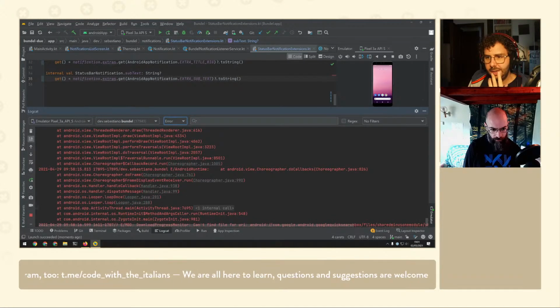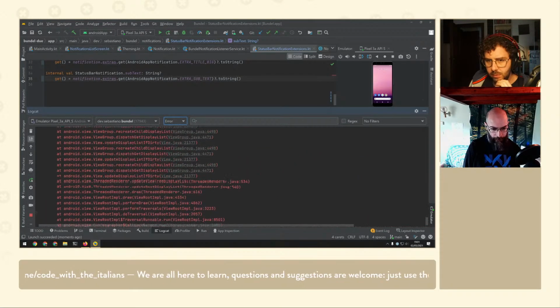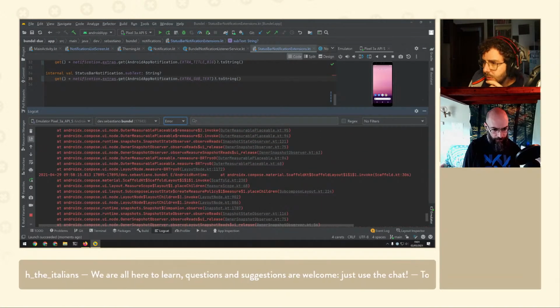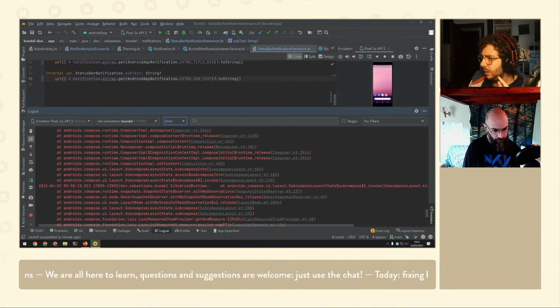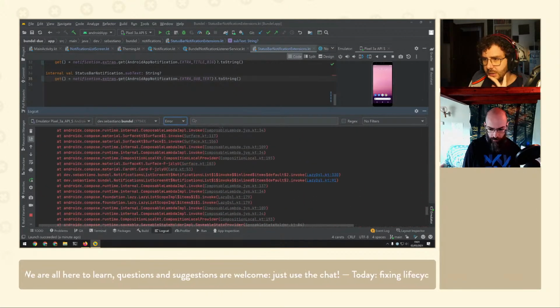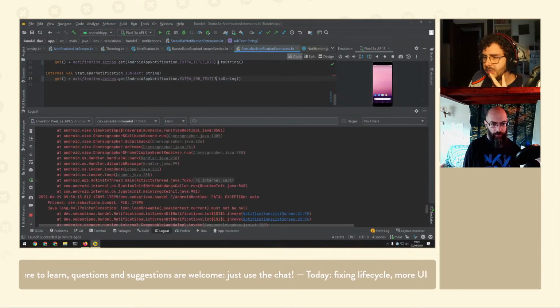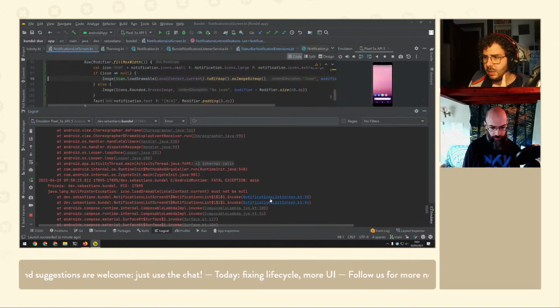Error. Okay. Choreographer, do frame. No. Compose. Scaffold layout. Subcompose layout. Lazy DSL. No, wait. Lazy. Wait, what? Load drawable. Notification screen. Local context.current must not be null.